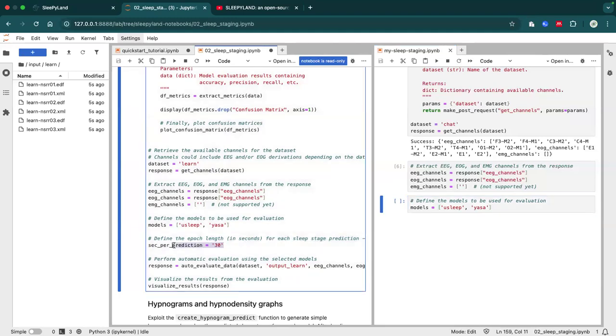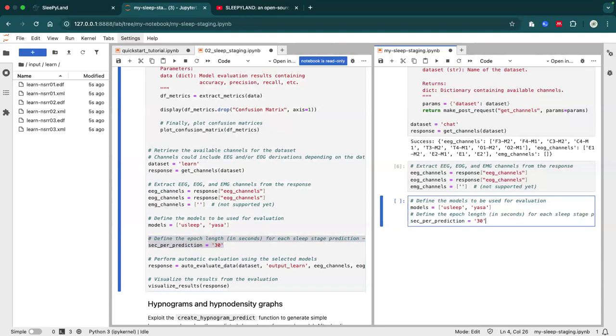So as I was saying, define the epoch length. Of course, it's always 30 seconds. This is always the kind of resolution that we want to have in terms of prediction for 30-second windows. But if you're just using uSleep, if you know the model, you can also have a prediction every 5 seconds, every 1 second, every 15 seconds, 10 seconds, and so on.